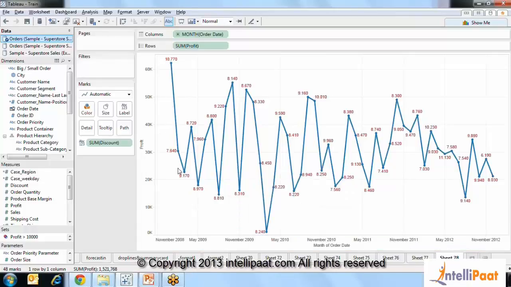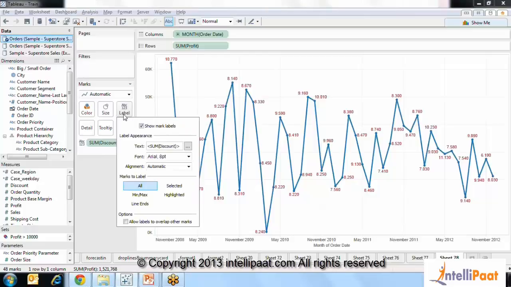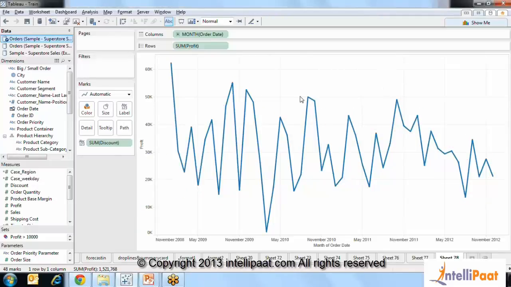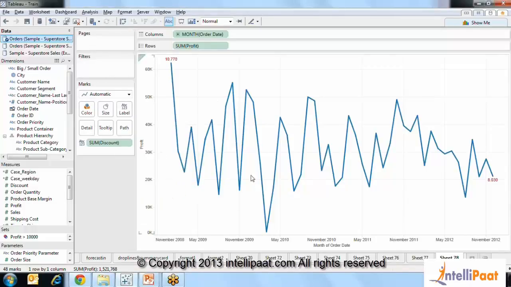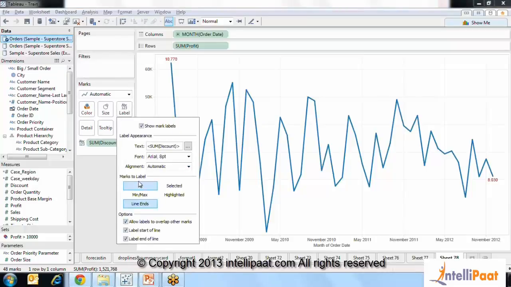Also, these labels help us because there are times when you don't want to see all the marks, you only want to see the selected ones, so nothing would be shown. You just go and click on this, and then you would see it. So that's another way. It all depends on how you want to build it. You can give the maximum and minimum, or just the highlighted or selected ones, or line ends, which just gives me the start and the end of the line. So this is the kind of formatting that you can do with the mark labels.